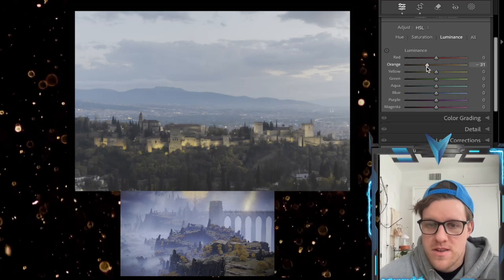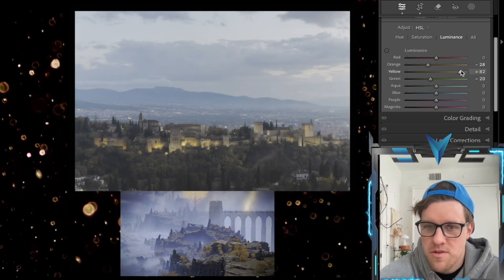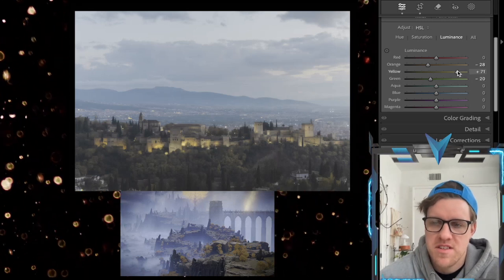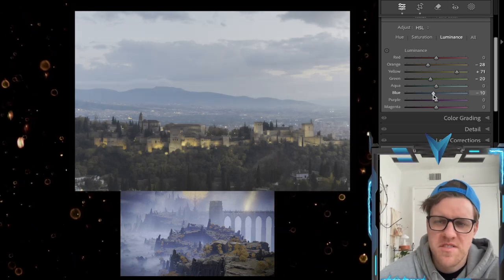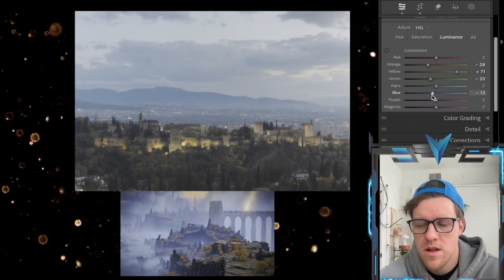For luminance, we're going to darken those oranges back down a little bit, darken those greens back down a little bit, and brighten up those yellows quite a bit as well. So that's going to be looking pretty good. And we can get our blues slightly over to the left as well, and that's going to be a pretty solid start for the colors.